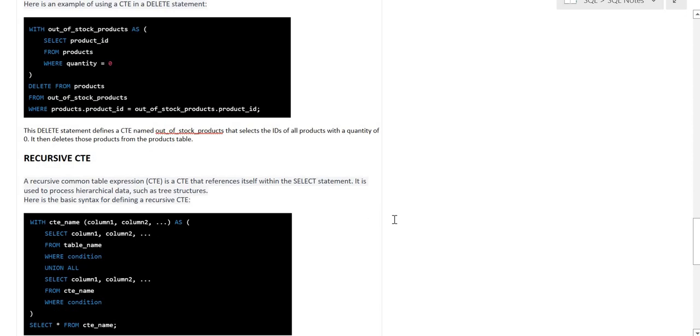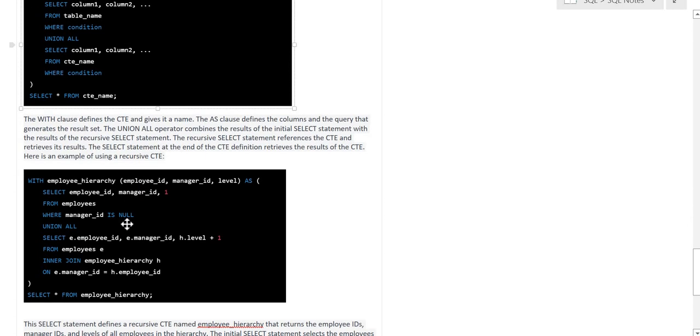Also, we can pass parameters in CTEs like this. We can also pass like this, and we can do our work.